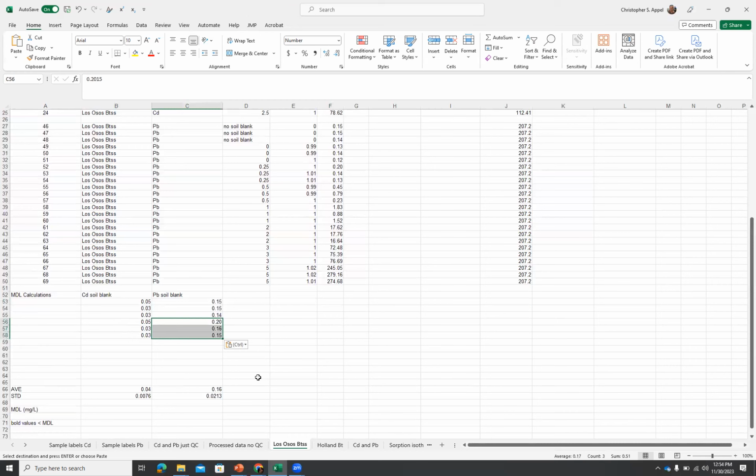So it'll still calculate an average, it'll still calculate a standard deviation, but then we need to calculate a method detection limit, which we'll do together in just a moment. Are you good or are you confused? You're good? Yeah. All right.